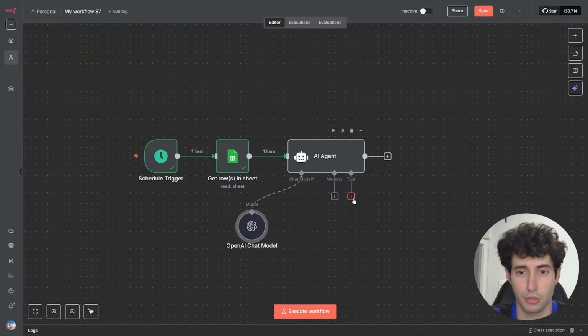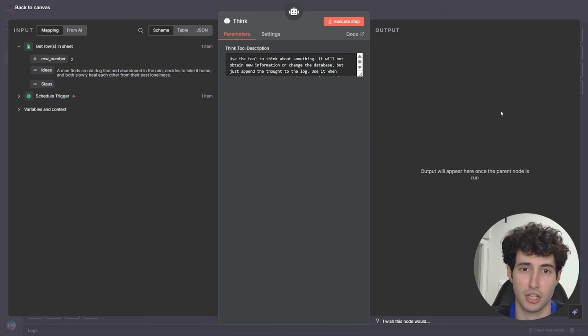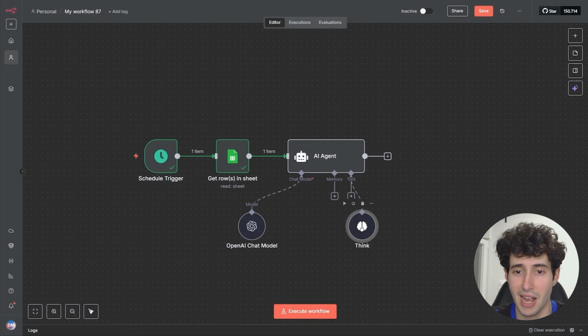Then what I also want to do is come over here in the tools and search for the Think tool, which is the reason I chose to use an AI agent to begin with. The Think tool basically tells the AI agent to pause, take a moment, and rethink the response that it's going to give us, which indeed makes it give a better result. That's why I think that every last one of you should be using the Think tool in all of your AI agents.